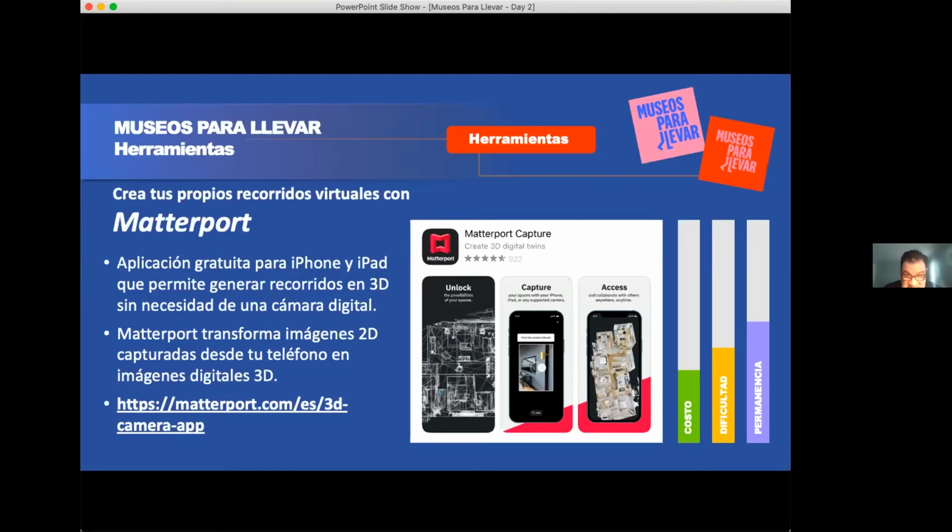They ask me if it's available for Android. Yes, it is. And permanence.